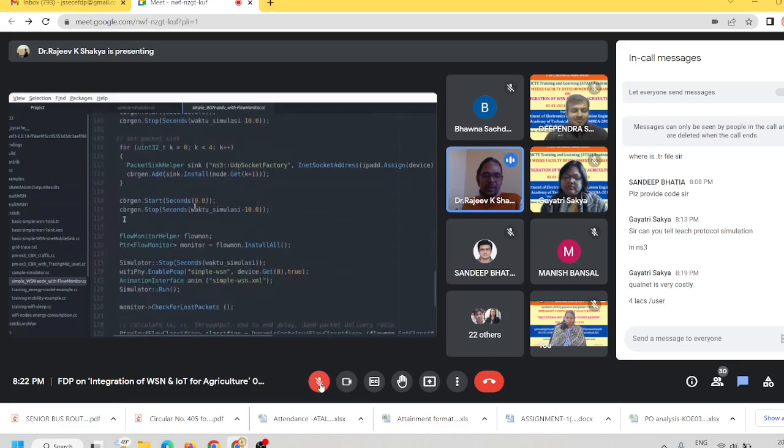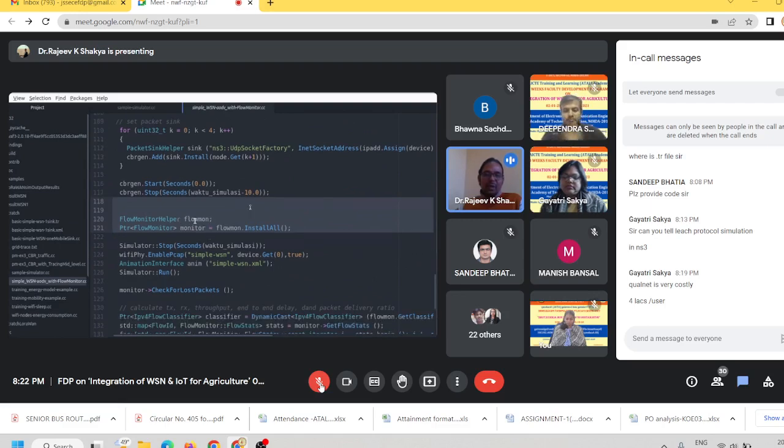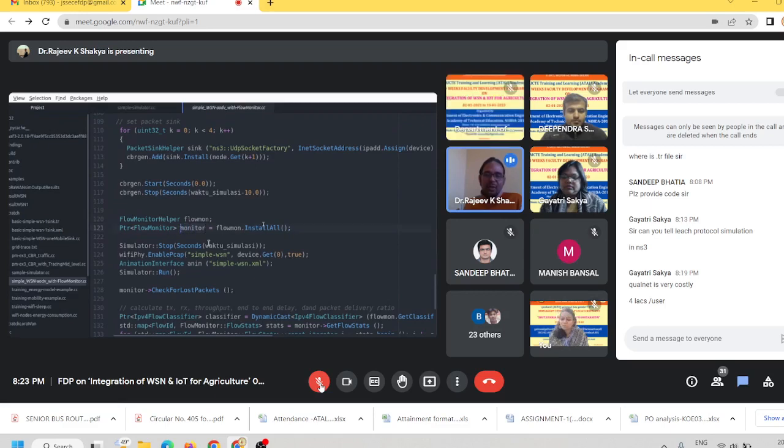After that, these two lines we need to use for the flow monitor helper object, and we define the object flowmon. So the flowmon object is basically the flow monitor object. Then we attach it with this install all command. Install all is basically attaching it to all nodes. So flow monitor is attached, and it gives a pointer to the monitor. So we got the monitor pointer here, and for getting results, we will use this monitor pointer.